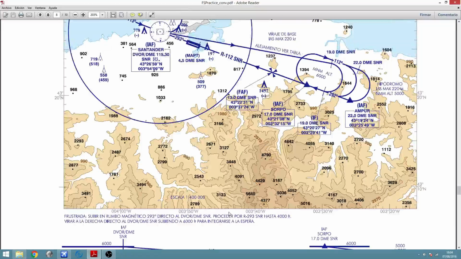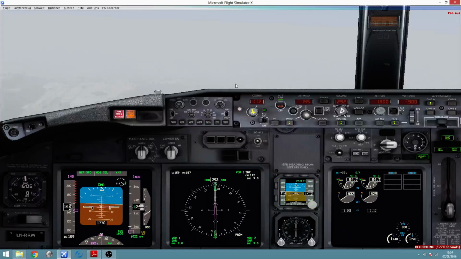But if you comply with this procedure exactly, you will start the turn too early, so do what I say. Maintain runway heading until after the VOR, and then we'll make a water dog maneuver and start the ILS. Okay, so we're about to reach 1,800. We can't see the runway.